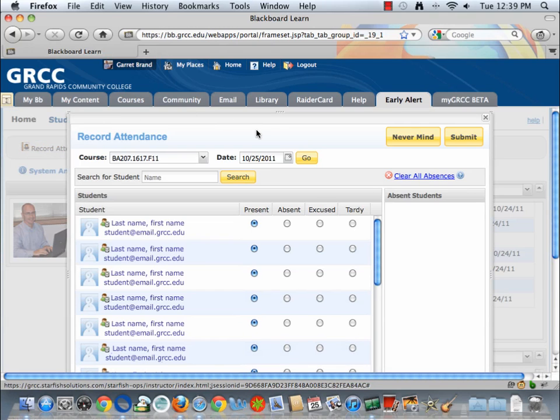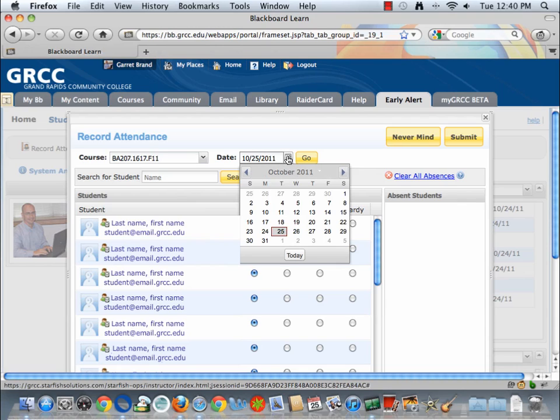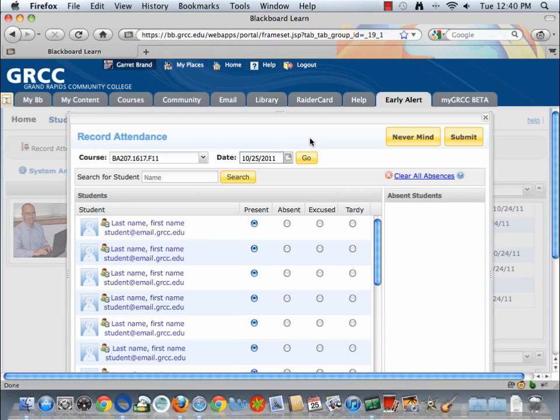A window will pop up with all your current courses. The first drop-down menu here will allow you to select the right course. You can also search for a student name. You can select a specific date that you want to take attendance or use today.